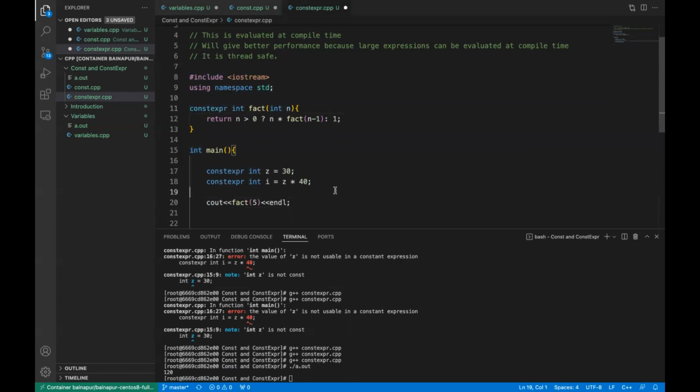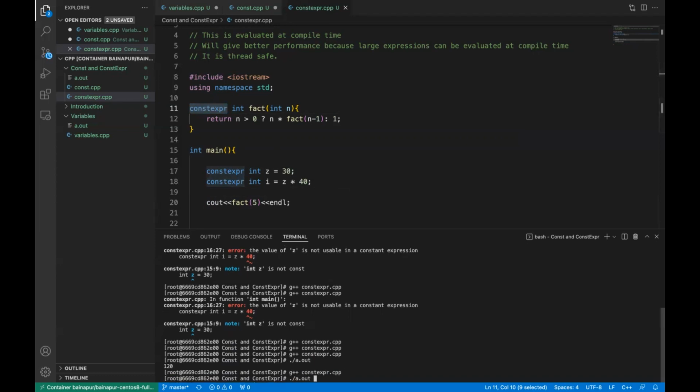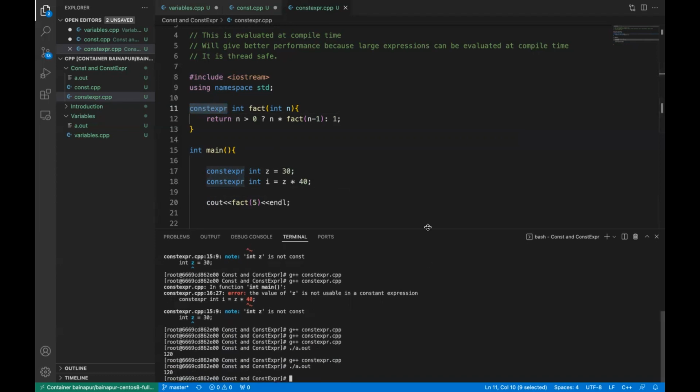By using this constant expression, we can tell the compiler that we want to evaluate the factorial of 5 during the compile time itself. If we do this, this will also give the same result, but this is evaluated at the compile time itself. So this fact of 5 is replaced with the 120 during the compile time itself.